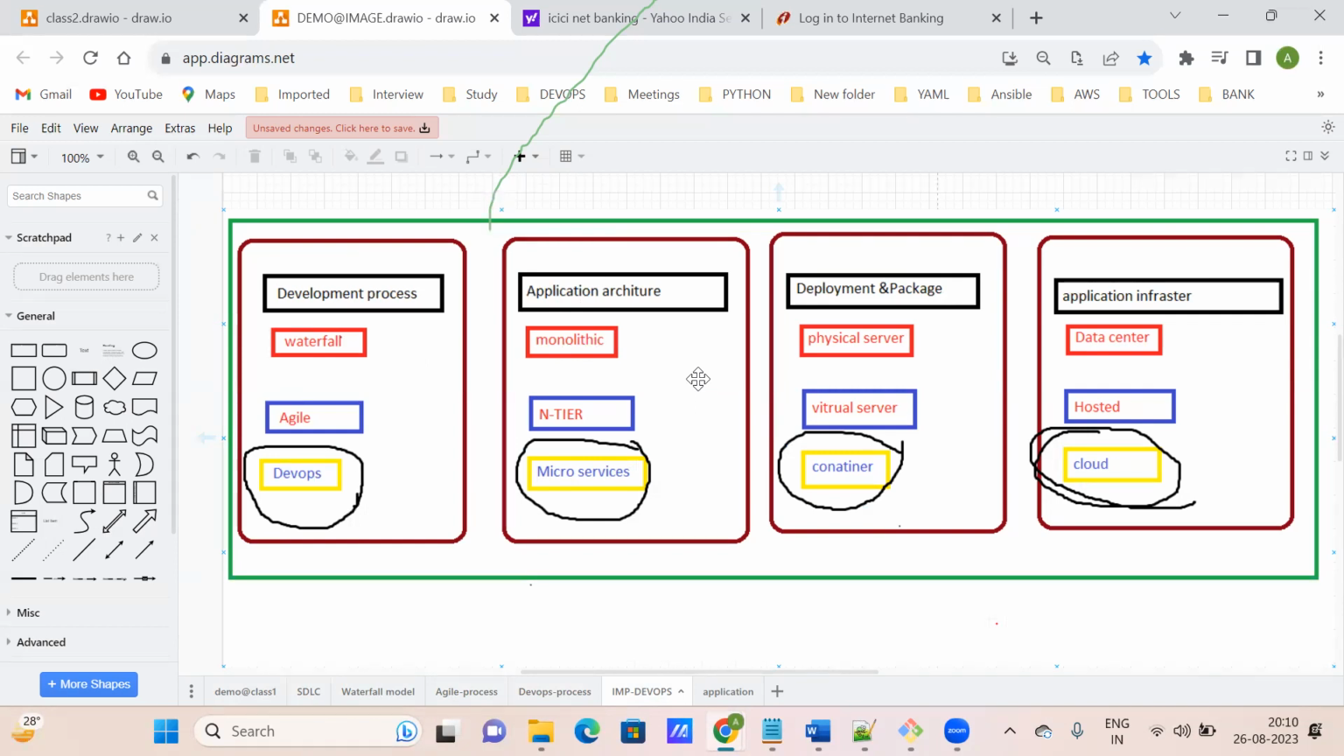So monolithic actually means a single tier. Single tier means your database and your application are bundled in the same system. It is not two parts; it is one part, bundled as a single unit. That is called a monolithic, heavy application, like a desktop application, let's say.